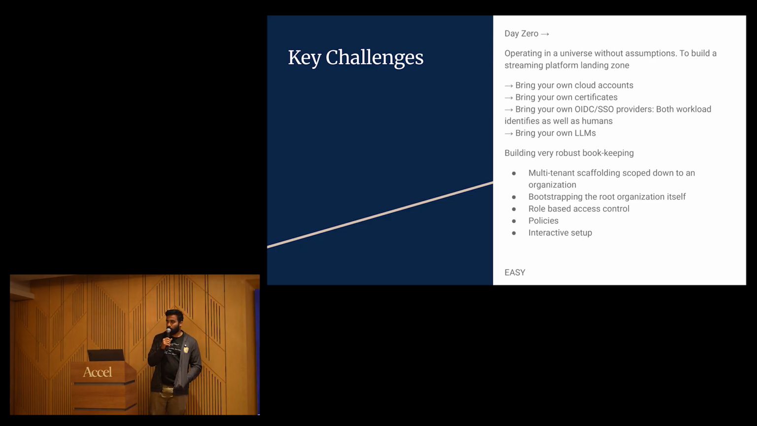So now I'll talk about the actual key challenges of building such a platform, and what goes in when you would want to build a similar platform. On day zero, this is what we were solving for: you should be able to bring your own cloud account, bring your own certificates, your own domain names, because this is all running in your own environment, and bring your own identity providers for the Kafka authentication, for the UI authentication, and for SSO for the Kafka UI, etc.